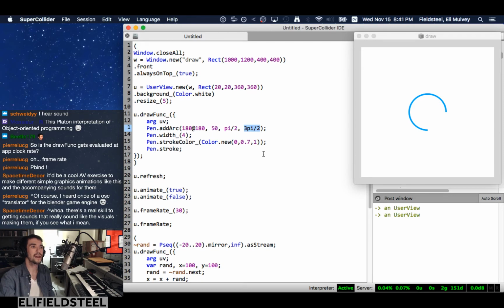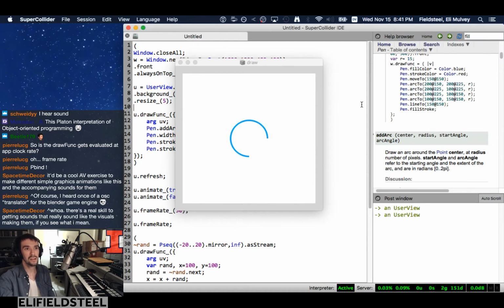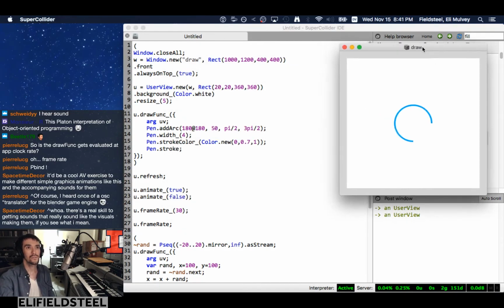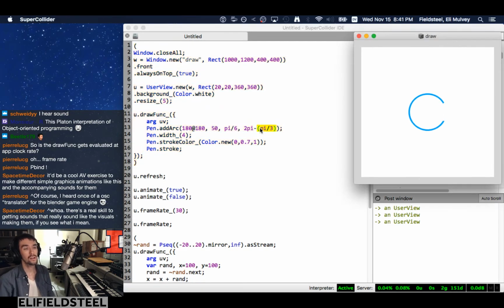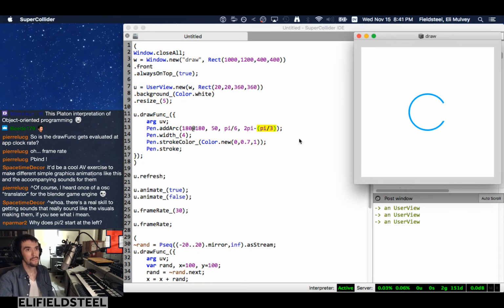Oh, this is not the end. This is how much of the arc we want to draw. Okay. Yeah, if I had only read the manual, it's the starting angle and the extent of the arc, not the starting angle and ending angle. Well, that's why. All right, so I thought I was going crazy. Pi over 6, and we want 2 pi minus pi over 3. Yeah, it's Pac-Man. Sort of.